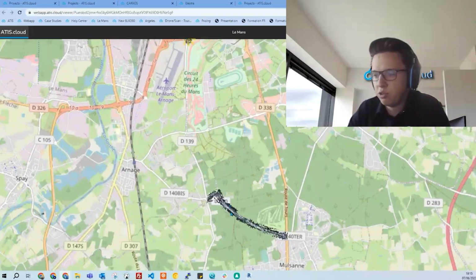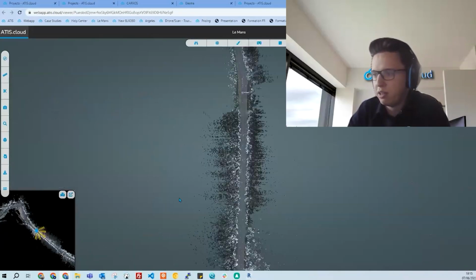To work with ATIS Cloud, what you basically need is an internet connection and a browser. I have two different point clouds at two different locations. Double left click and I'll be sent directly to that location.